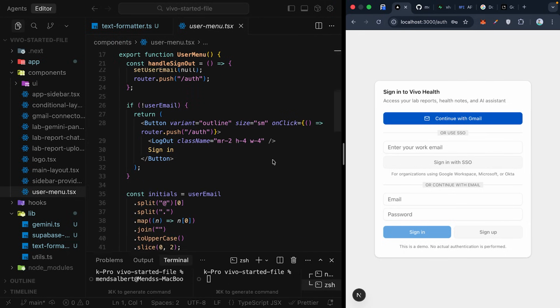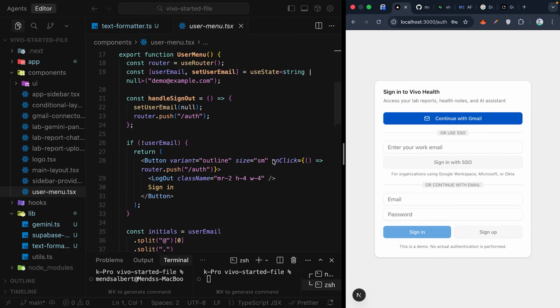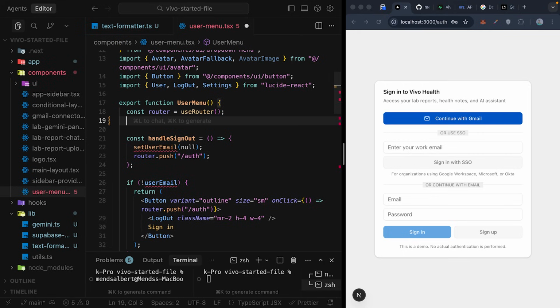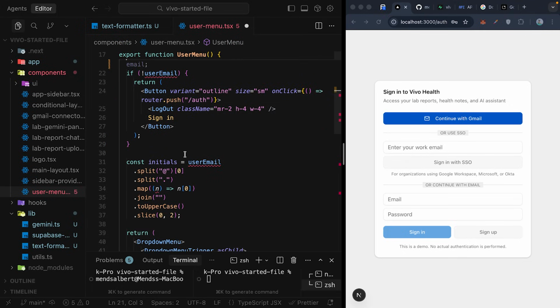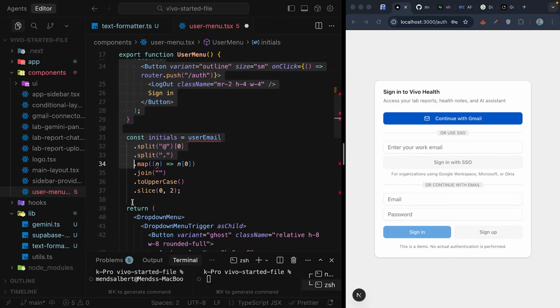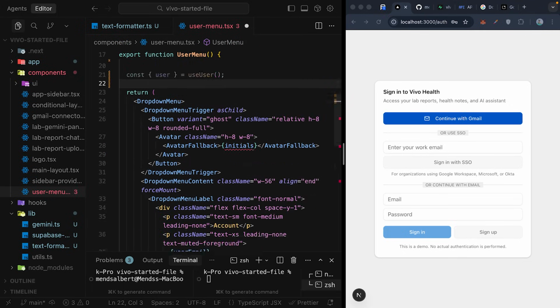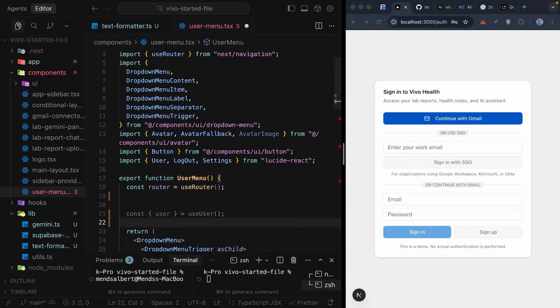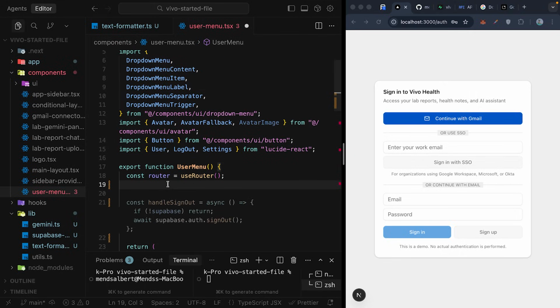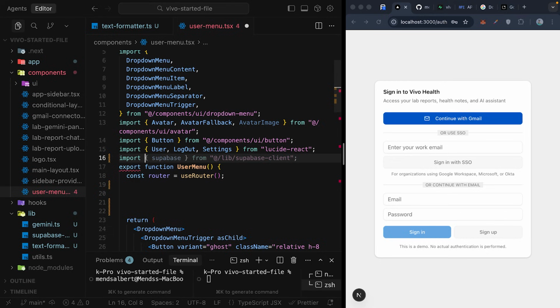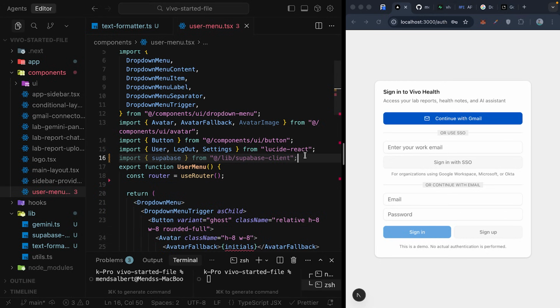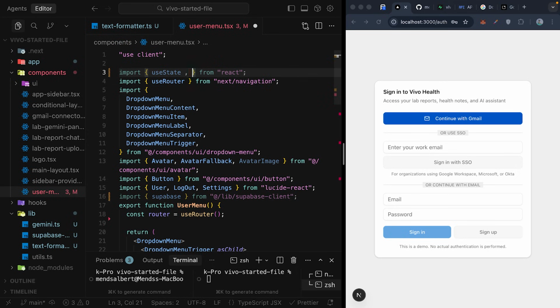So over here, we are going to get rid of the default email, which says demo@example.com. Get rid of that. Also get rid of the sign out function. We will get rid of everything here and start writing from scratch. First, import Supabase from the lib file we created earlier, and import useEffect from React inside the component.